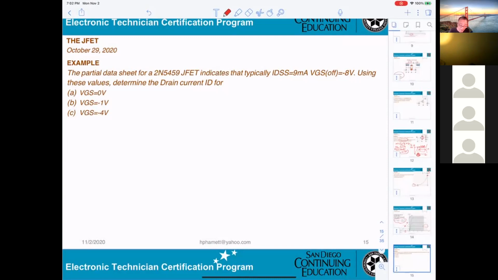Okay, so again, I gave you the formula to calculate ID. The first one is 9 volts. Or I'm sorry, 9 milliamps. VGS equals 0. You get it on this one, right? Yes, sir, I got 9. Perfect.